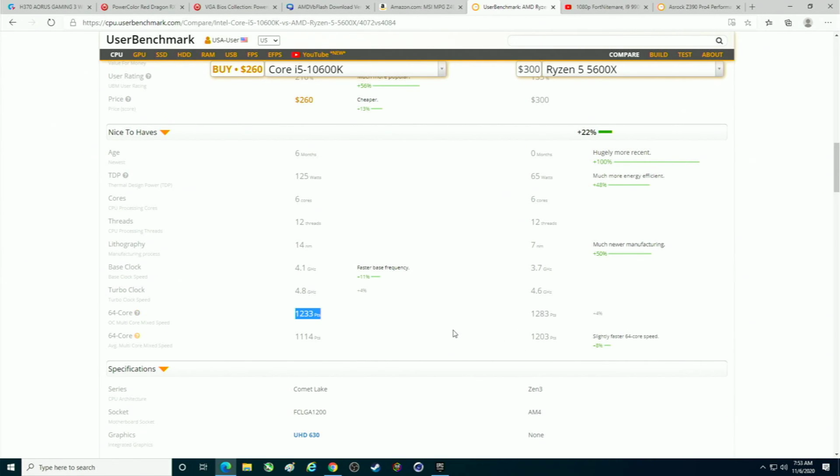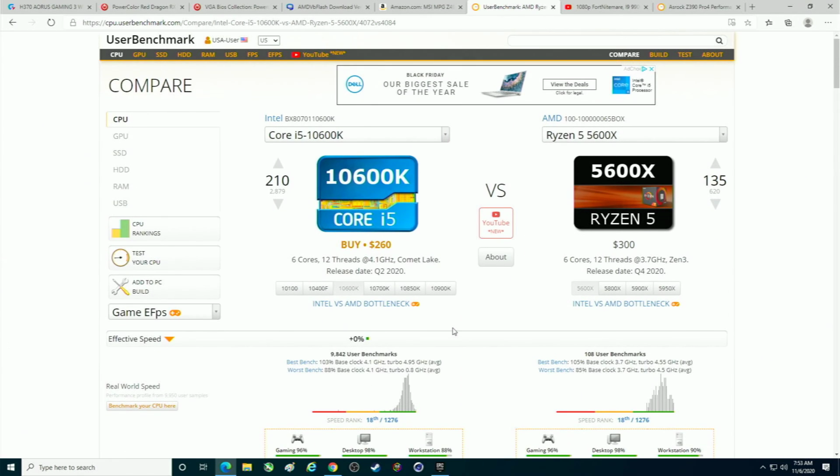All right, well, there you go, folks. There's the i5 10600K in comparison to the Ryzen 5. Now, I'll do this again, very similar, where I compare this CPU to other CPUs that are out there.